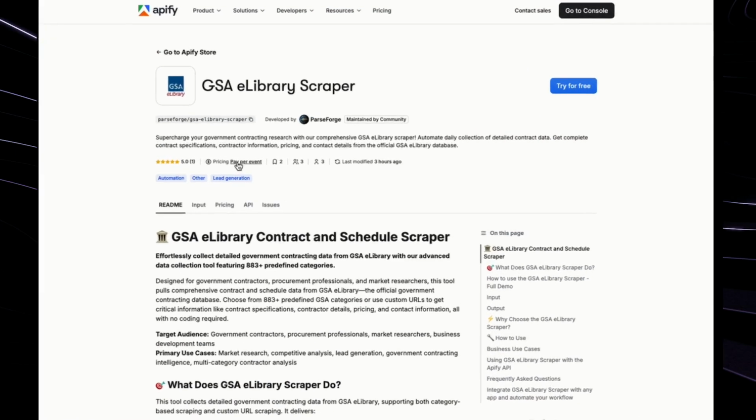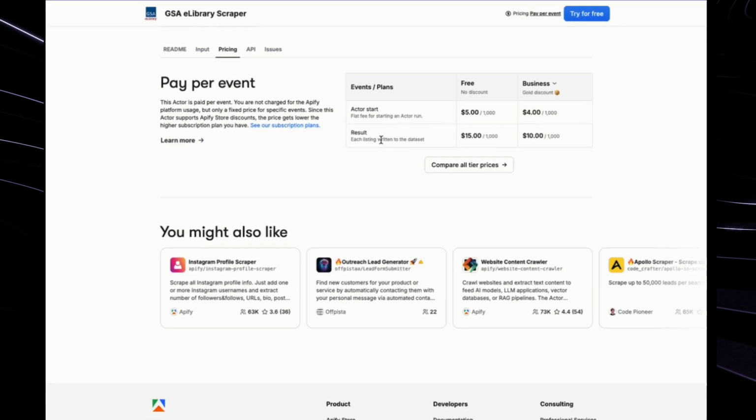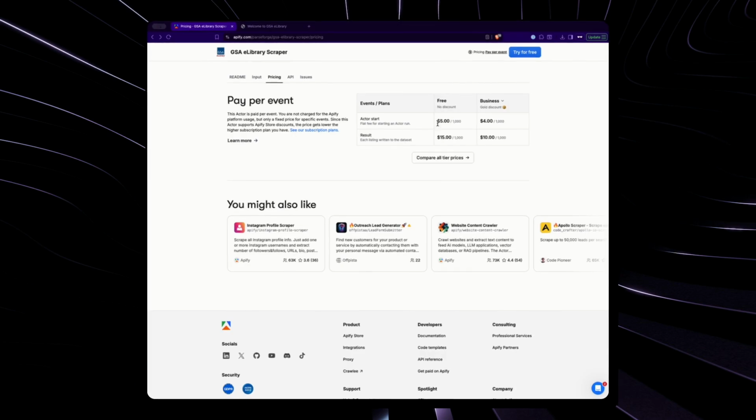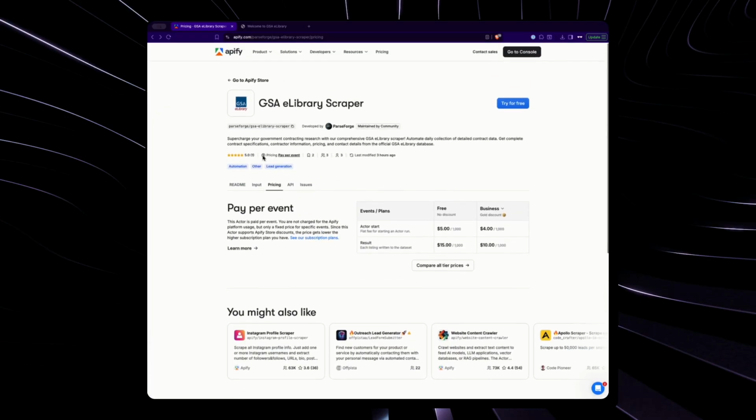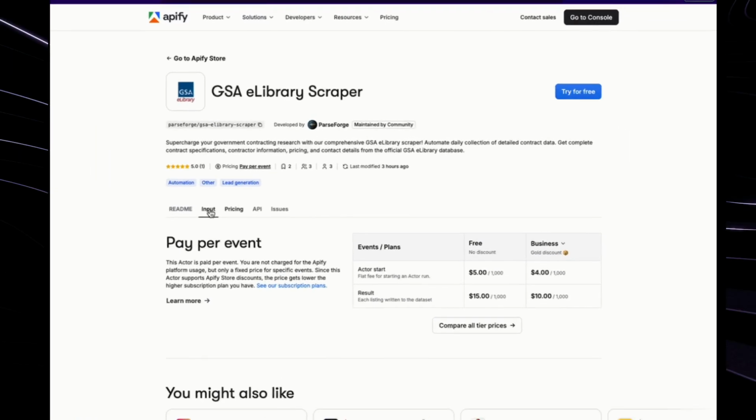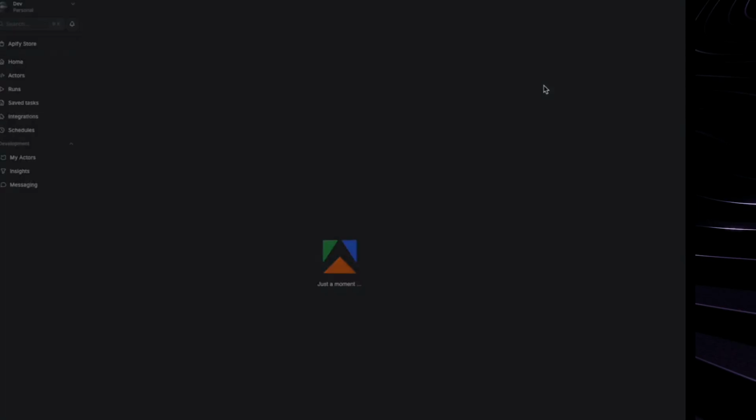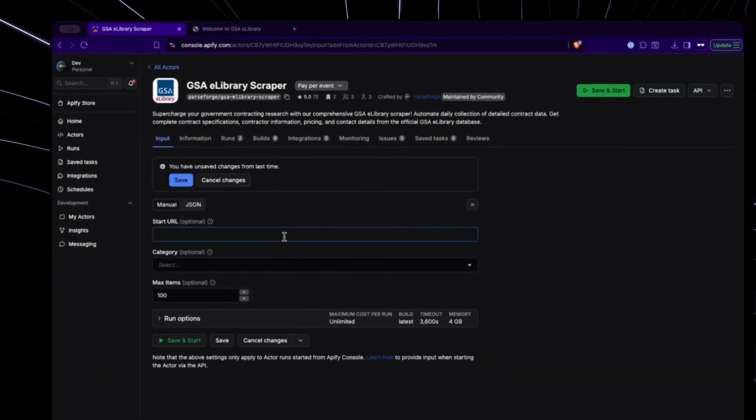You pay on a pay per event basis, meaning it is about 50 cents to get started, or $5 per 1,000. And then it also scales down. If you actually have a paid plan with Apify, it gets significantly cheaper. But you only pay for what you scrape. So let's go ahead and get started. We'll press try for free, and this will load you right in here.